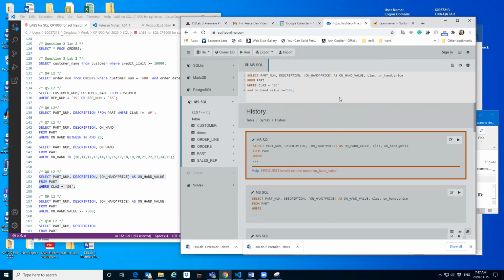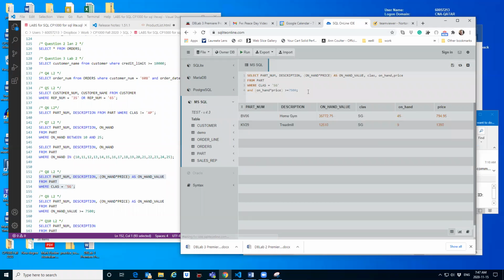It didn't like it, so what we have to do, no problem: on hand times value, right? On hand times price. Didn't like that. I was wondering if that might not work. All right, that should work. So only the ones that are bigger than 7,500. I think that's what it wants. So that's that one.